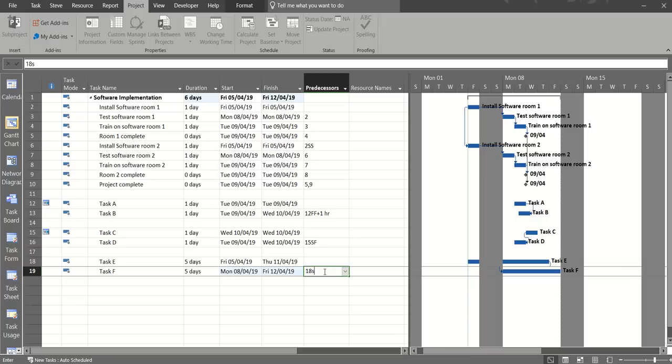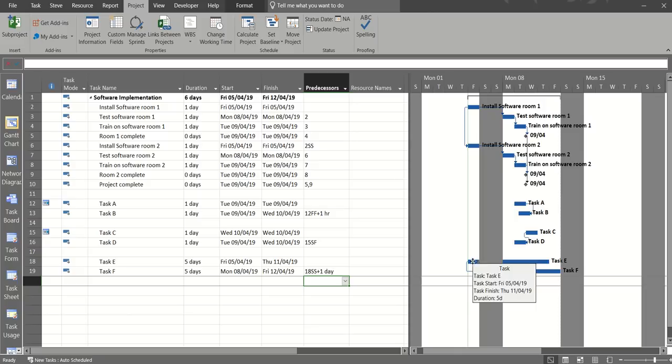18 SS plus 1. And then you have the start of painting the undercoat dictates when the second coat will start, and that is probably how it is in real life, because if you don't start doing the undercoat, you can't do the overcoat, if you like. So it's got to be driven by task E, and that's showing you lead and lag.